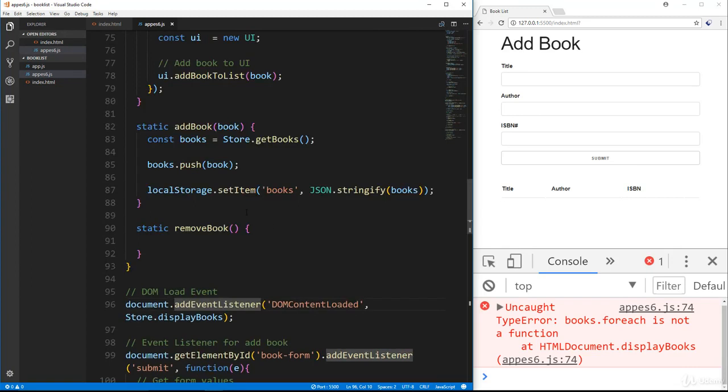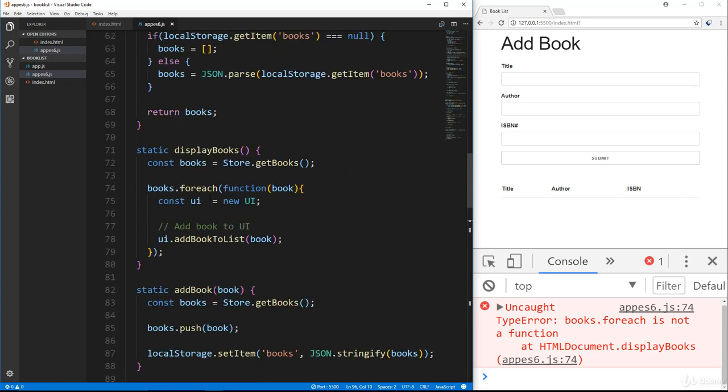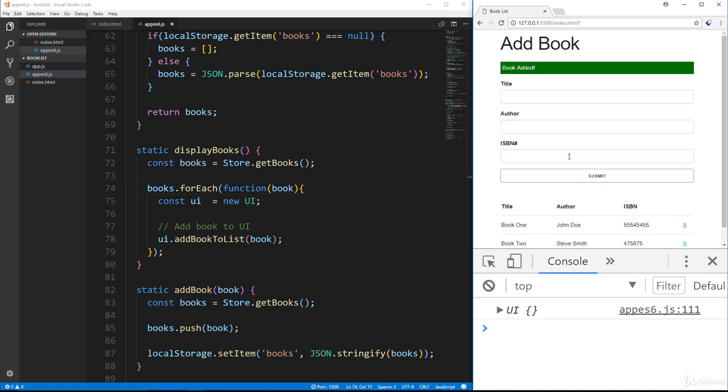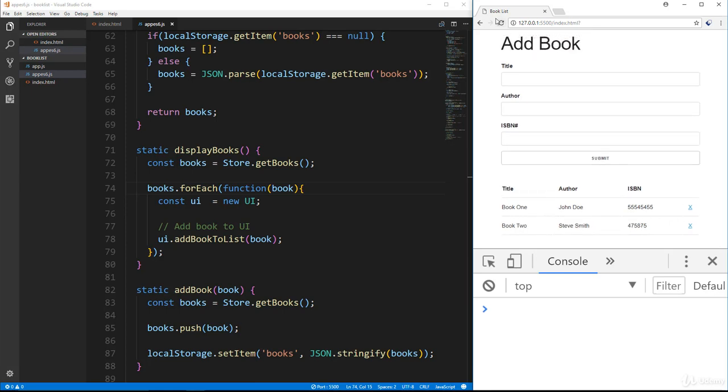Books.forEach is not a function. Let's check that out. So const books, whoops, that's the wrong one. Const books equals Store.getBooks. And we just forgot the uppercase E here. All right, so we save, and now we get book 1, John Doe. So let's add another book. And submit. So now we have book 2, and if I go ahead and reload, book 2 is still there because it persisted to local storage.